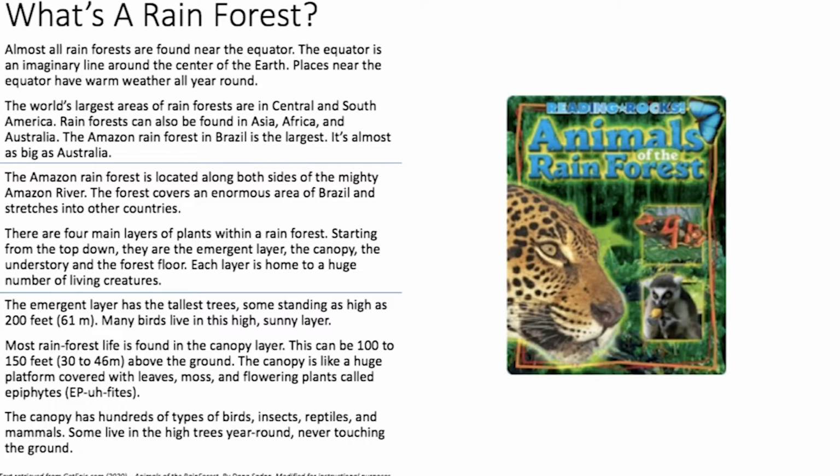The emergent layer has the tallest trees, some standing as high as 200 feet. Many birds live in this high, sunny layer. Most rainforest life is found in the canopy layer. This can be 100 to 150 feet above the ground. The canopy is like a huge platform covered with leaves, moss, and flowering plants called epiphytes. The canopy has hundreds of types of birds, insects, reptiles, and mammals. Some live in the high trees year-round, never touching the ground.